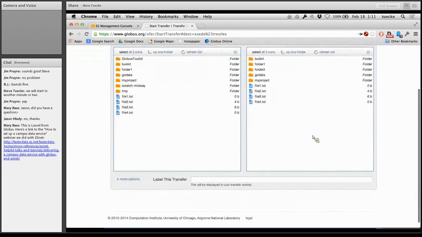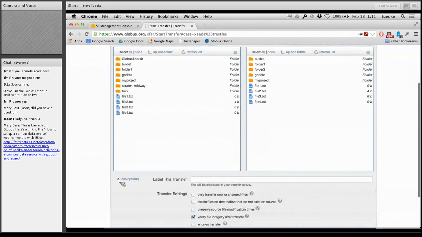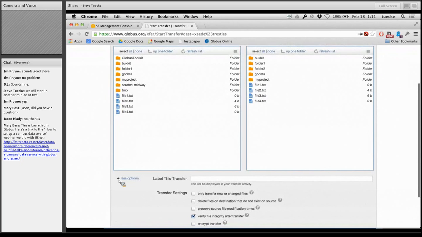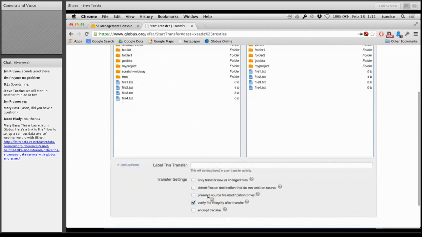Now, a few advanced features that have come along in the last year and a half in particular, is we've got some new options down below here. First one that you may not be aware of is file integrity checking. So this is a feature we turned on as a default maybe about a year ago to say, always do extra levels of verification of my data on my transfers.